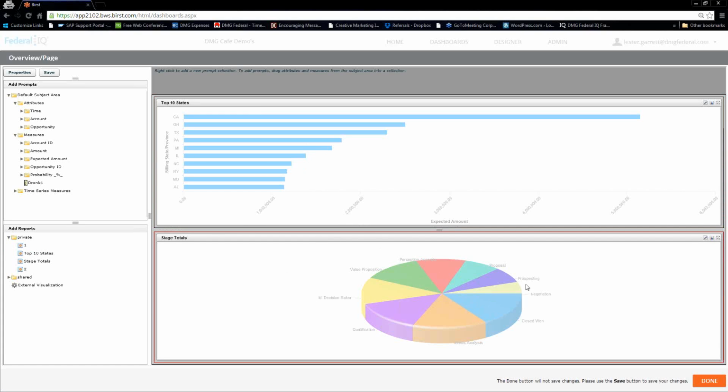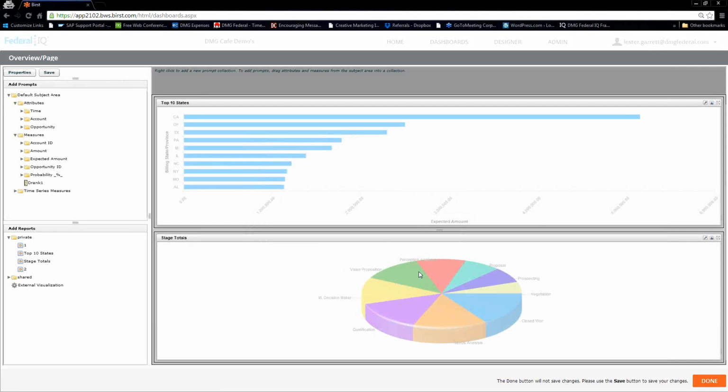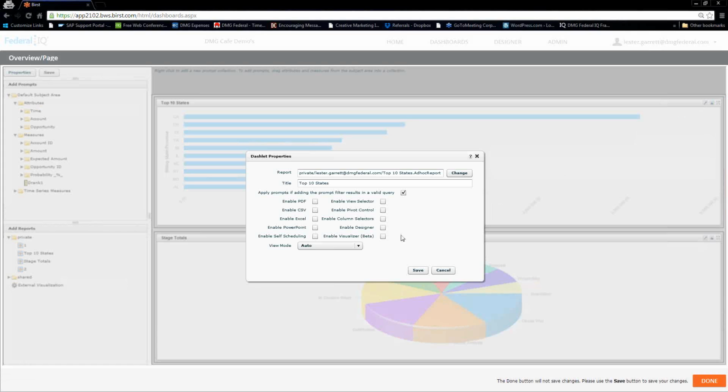So in this particular one at the bottom, report stage totals, I want to see something just a little different. I'm going to drop down here, and I'm going to enable PDF. I want to be able to schedule it anytime, any place. I want to be able to dynamically select and change my view. Okay, and we're going to save that as well. And now my top 10 by states, do the same. I want to make some modifications. Again, each one is controlled individually.